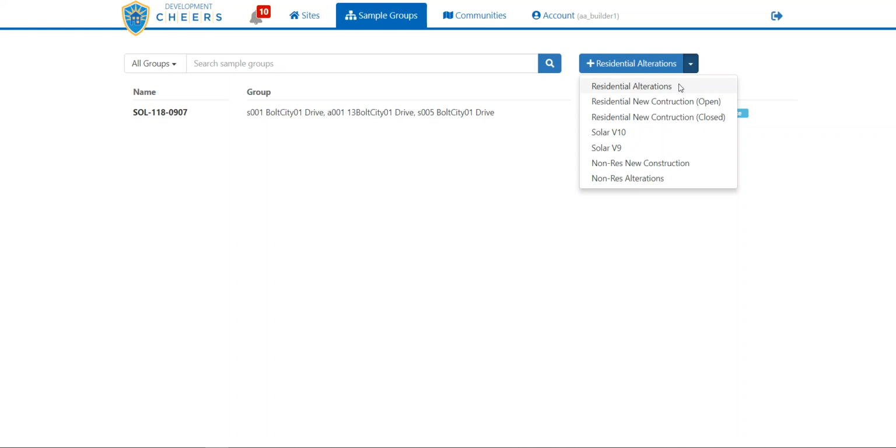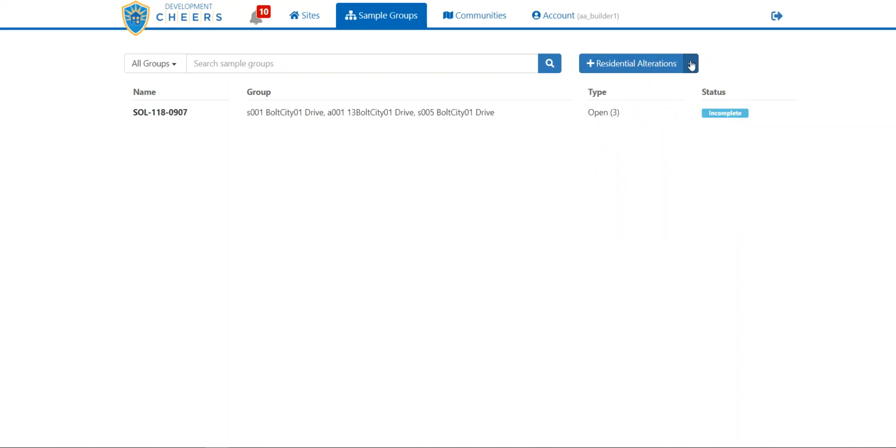First being residential alterations. Next we have residential new construction for open sample groups, residential new construction for closed sample groups, solar for version 10, solar for version 9, non-residential new construction, and then non-residential alterations. Now once you click into these, it's going to apply the rules that apply to that type of sample group, so you don't have to worry about that. And again, I'm not going to go into detail for sample groups. If you want detailed information on how to create and manage your sample groups, then you'll want to watch our video on sample group workflow.